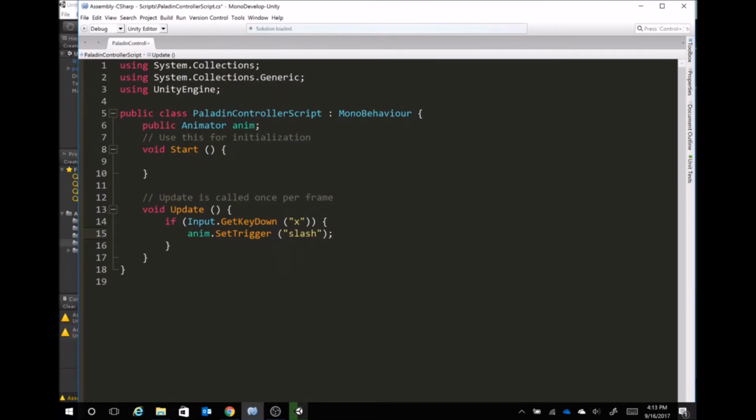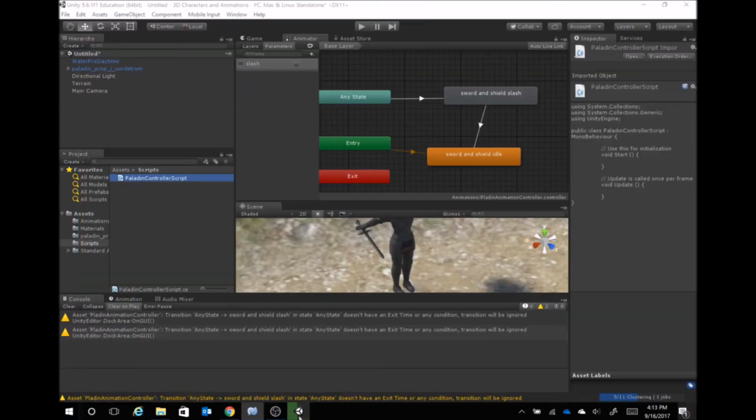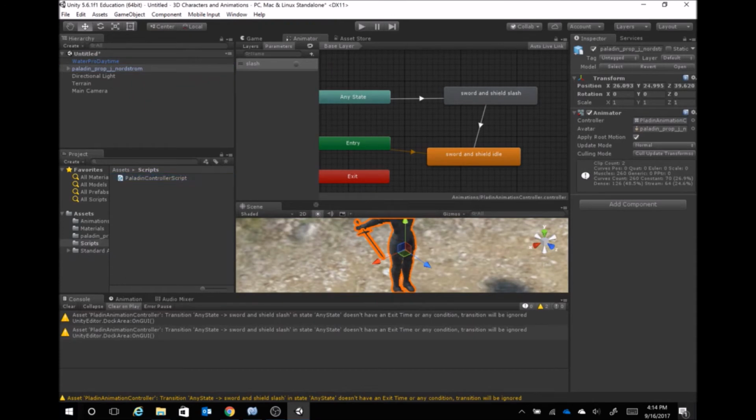So now if I attach the script to my Paladin and play it and hit the X key, it should trigger that slash animation. So let's save our script. Let's go into Unity here, and let's go to our Paladin out here in the scene. Okay, on our Paladin, let's give him the Paladin script. We'll just drag and drop it over here on him. Now he needs his animator, and so we're just going to grab the animator component right here by its name and drag and drop it in.